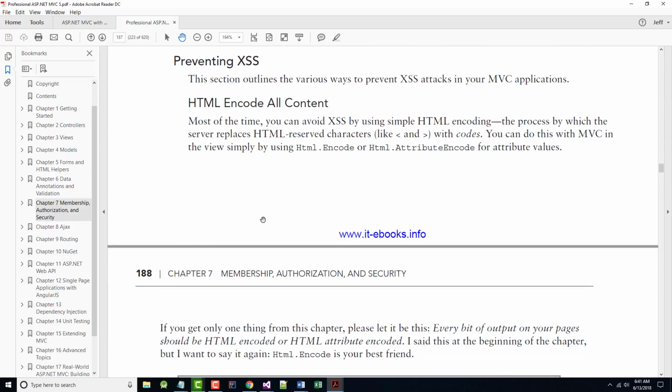So how do you prevent this? As it says, most of the time you can avoid cross-site scripting by using simple HTML encoding. So again, converting characters like this to an ampersand LT semicolon and an ampersand GT semicolon. You can do this with MVC in the view by simply using Html.Encode or Html.AttributeEncode.